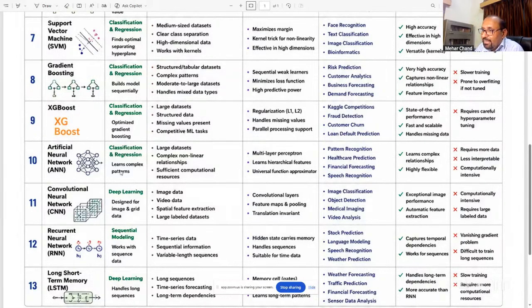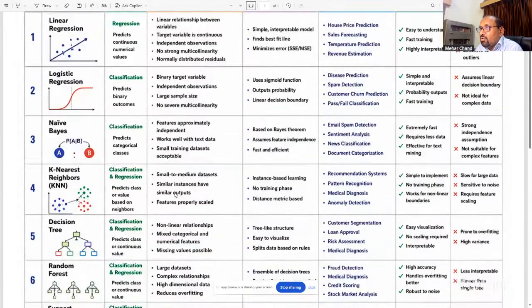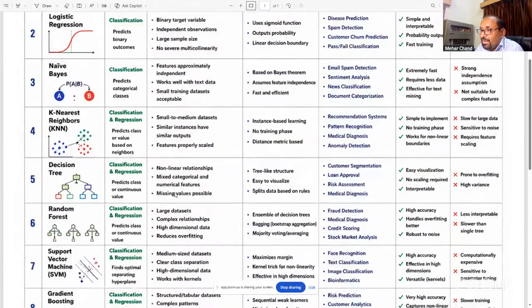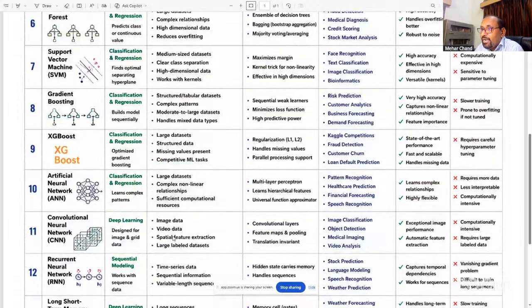Here you can see in the second and third columns the applied conditions. What are the applied conditions? Where can you apply it? You can apply it when we have image data. When you have an image, automatically we have three layers: red, green, blue, according to their color. Video data we can use, and spatial features, large labeled datasets.